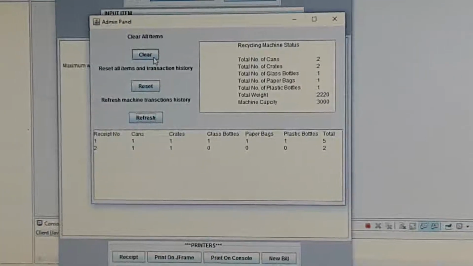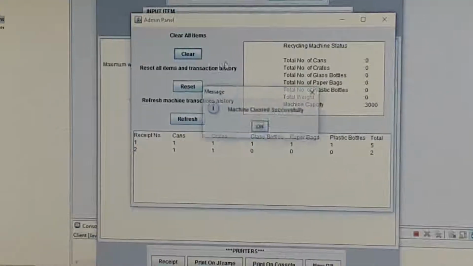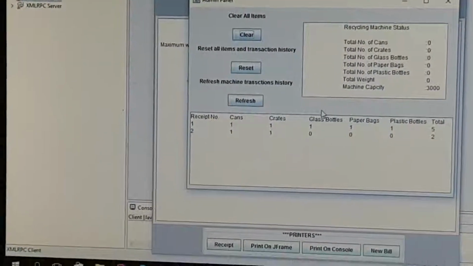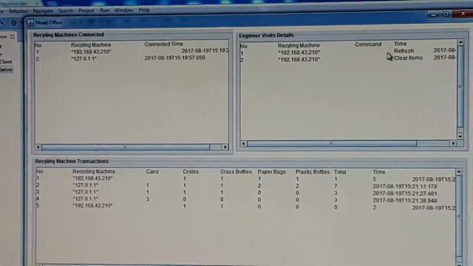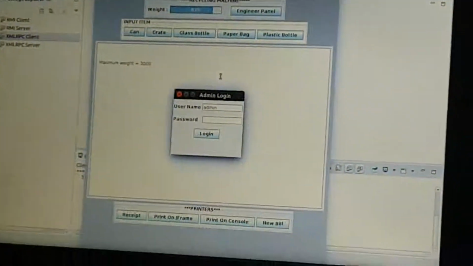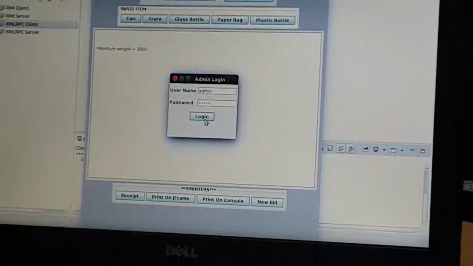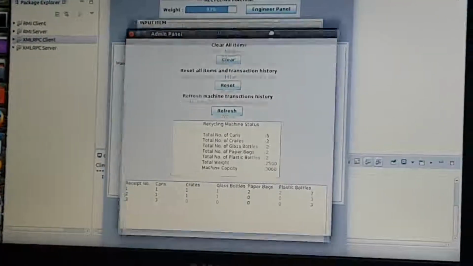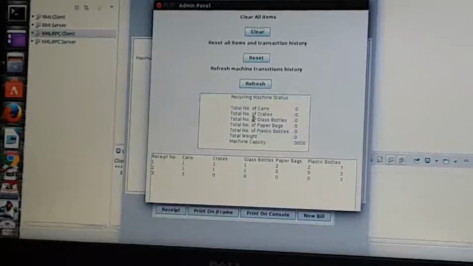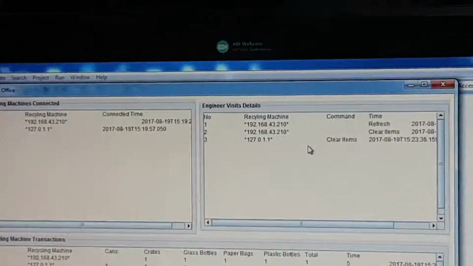So let's clear the values. These values get cleared. Machine cleared successfully, and it will show a record that the engineer visited this particular machine. Let me show you this panel. The password I created for this was 12345. As you can see here, this PC clears the item at this time. So again, if he clears it, it will show it again.